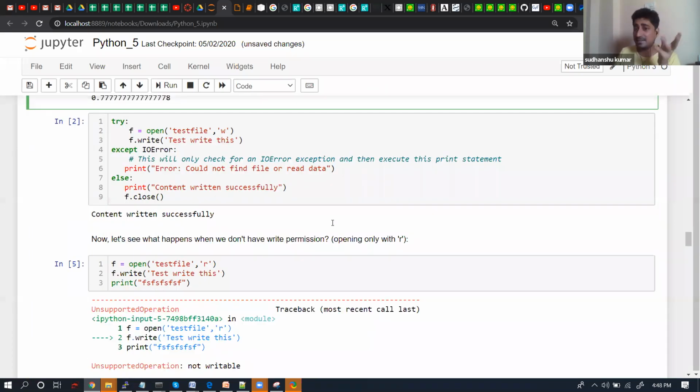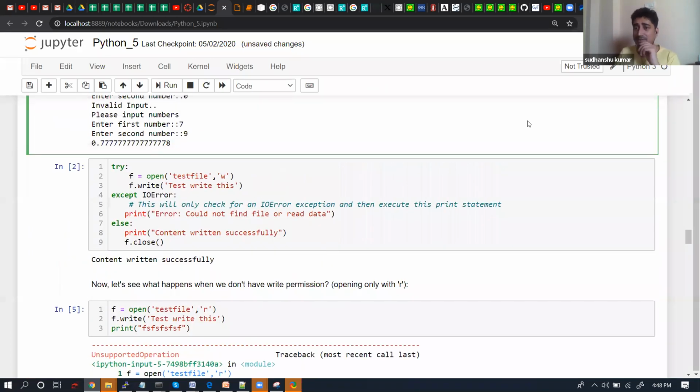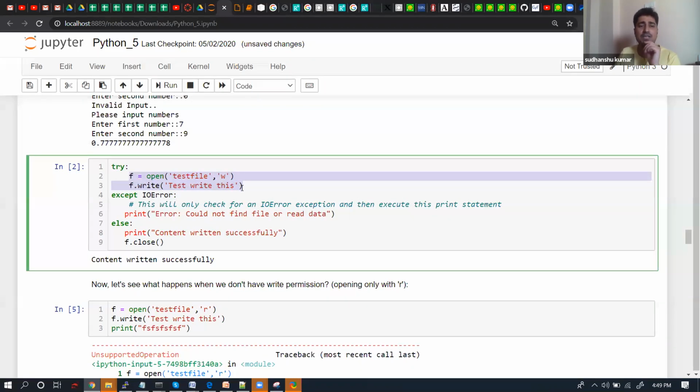Now let's add something with respect to this exception handling over here. So here, as you can see, I'm performing a file open operation, okay? And I'm opening a file in write mode. It's completely fine. I'm opening a file in write mode, and then I'm performing some kind of write operation in this particular case. This statement seems to be fine for me.